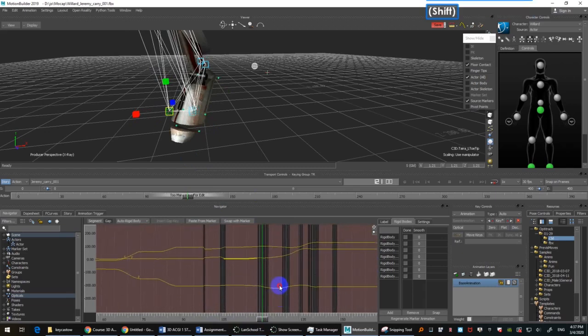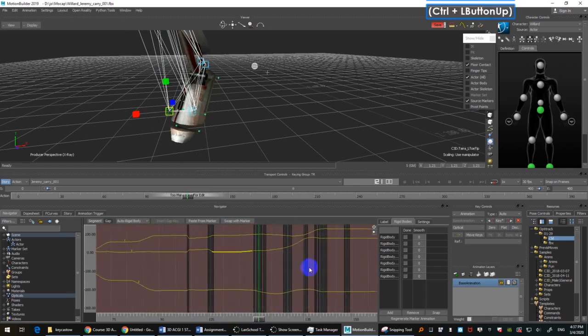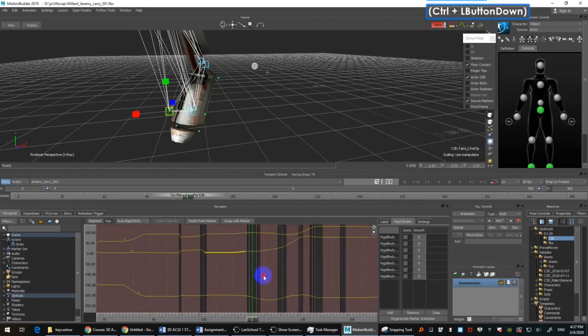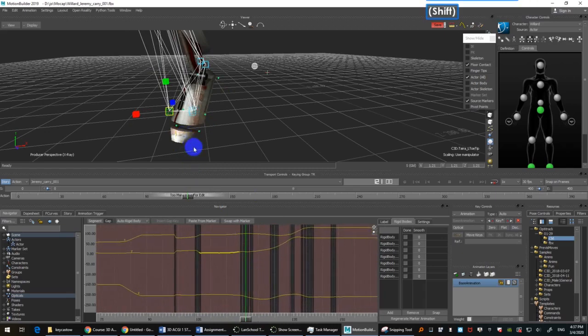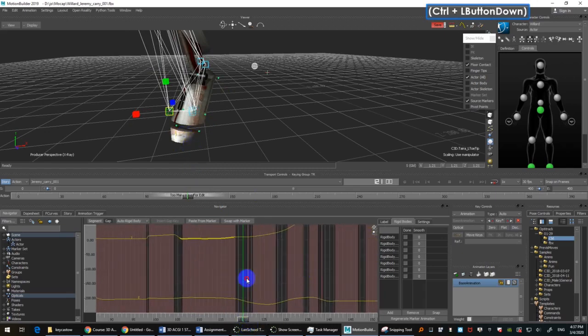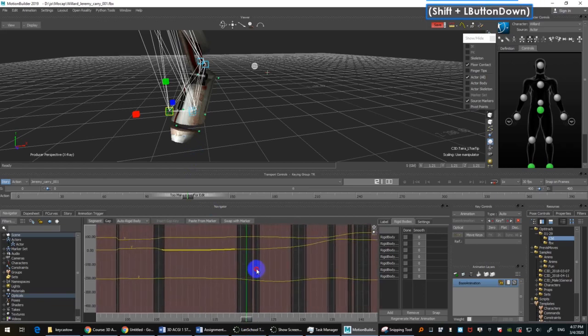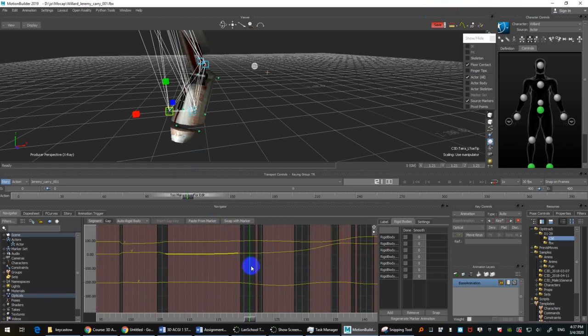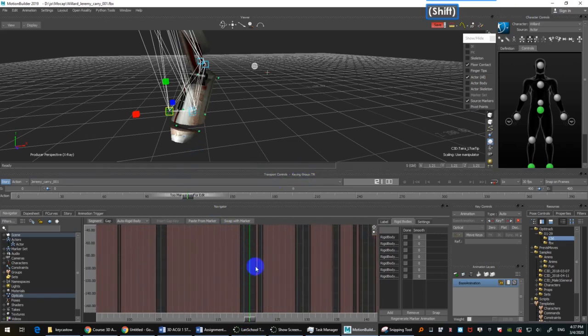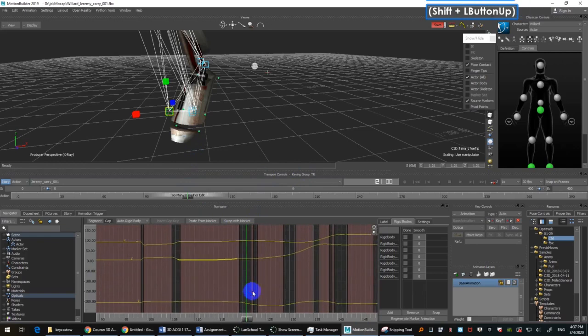Zoom out a little bit so you see the XYZ. Each curve has an XYZ just like any other object in the scene. Sometimes you have to zoom in super close to see the spike in the curve.